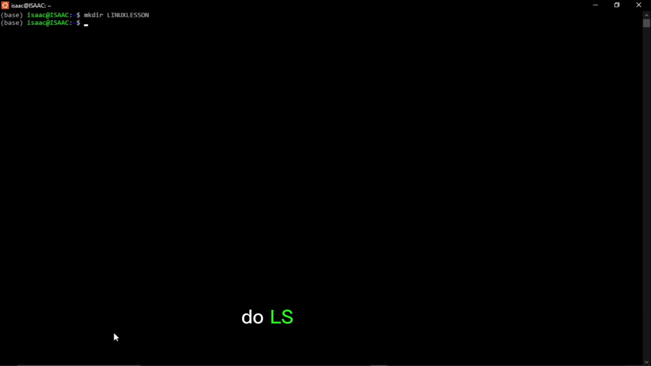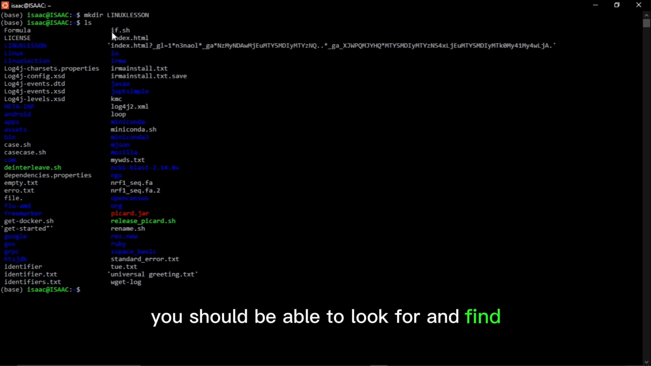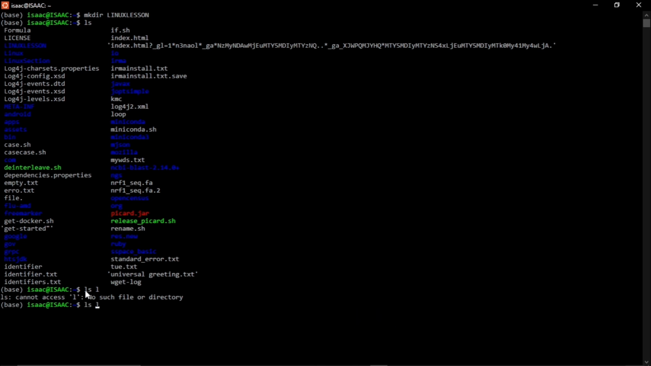Do ls in small letters. If you do ls small letters, you should be able to find Linux lesson. Linux lesson is there. And if you want to check whether it is a directory, because you created a folder, make directory, create a folder, I do ls -l, for example. Sorry, I didn't put a -l, so that command was wrong.